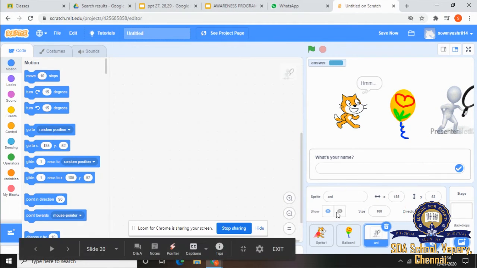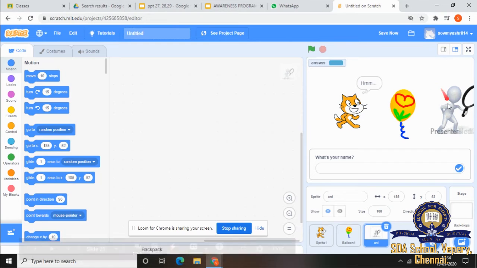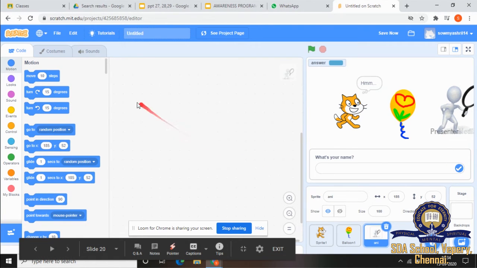Okay. First was the default sprite. Then I selected another sprite. I painted the sprite and I selected another sprite from my computer's library. Okay. Now we'll see the next option.